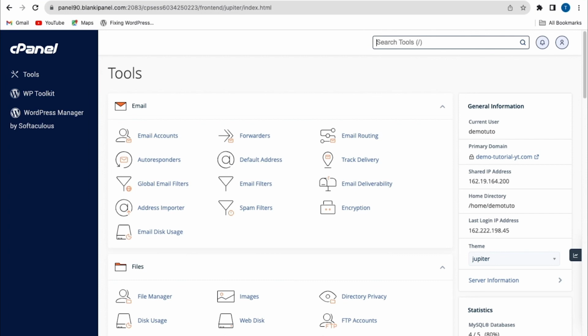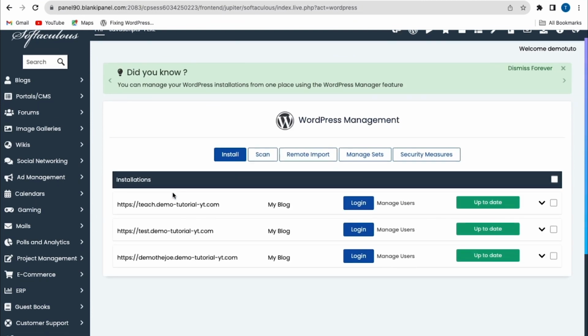So the first method to uninstall WordPress is through Softaculous. So we'll click on WordPress Manager by Softaculous. And from here, we'll be able to see different subdomain names and domain names that WordPress has been installed successfully on. So I'm going to click on my subdomain name here to uninstall WordPress from.